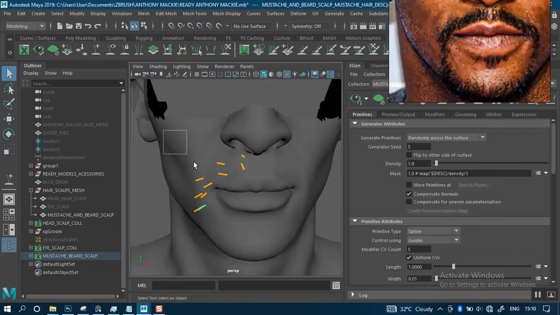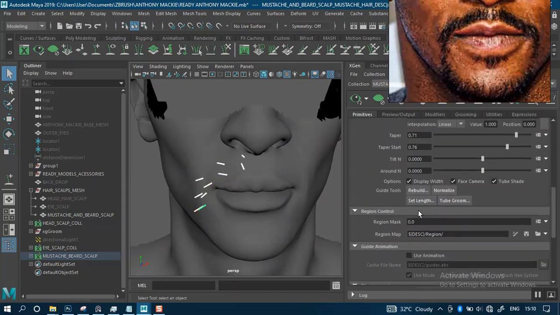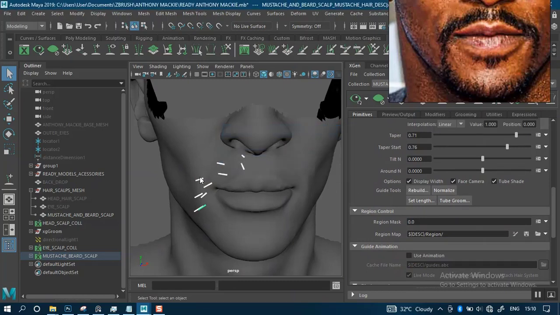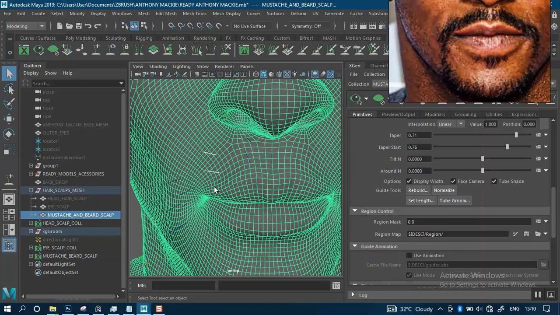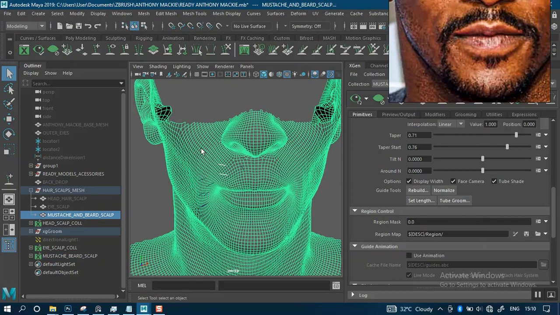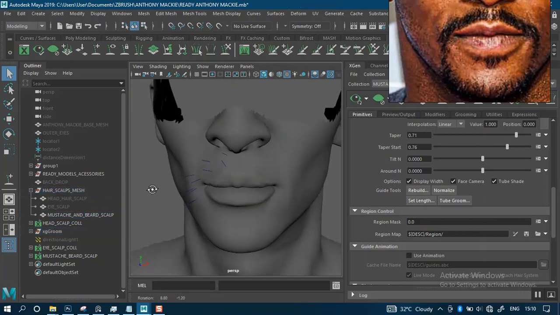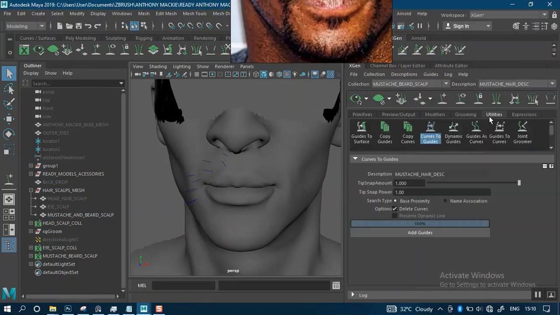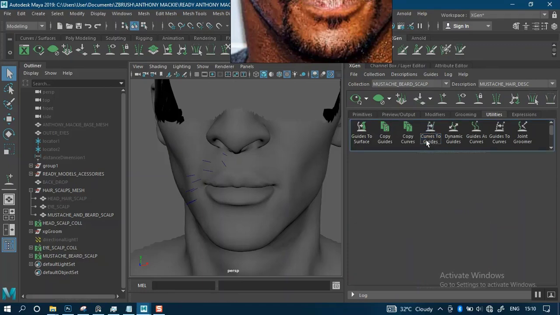The next thing I want to do is select all of this, then rebuild them. This is a value of 8. Oh, this is strange. This is completely weird. It just automatically converted that to false. Oh, I believe it's because I have this thing still turned on. Let me just turn it off.